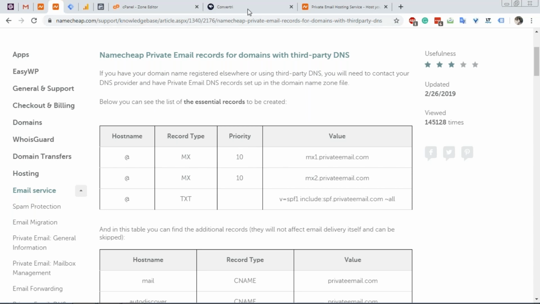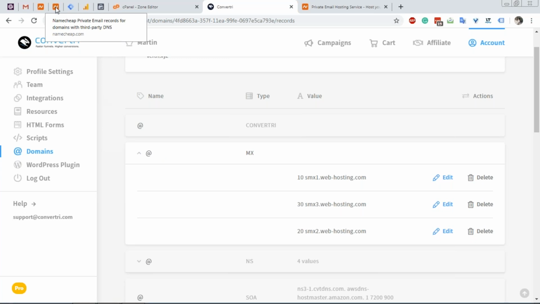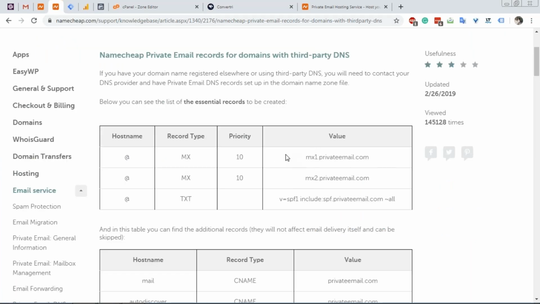So if we just go back to Convertri, these are the MX records that we added. Obviously, this is for the private email. So just to be clear, this is for the private email. But you can see in relation to what we've already done, they would tell you to add these two private email records. They would tell you to add this SPF record.